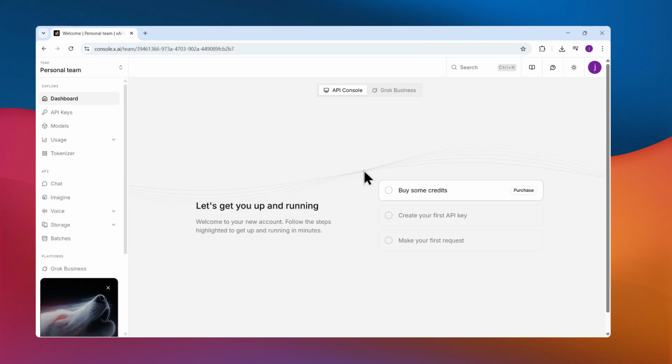Once the page loads, sign into your account. If you have multiple workspaces, you may be asked to choose one, so simply select the correct workspace where you want to create the API key.